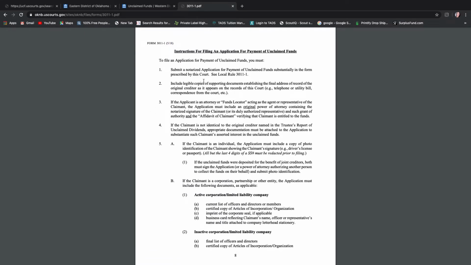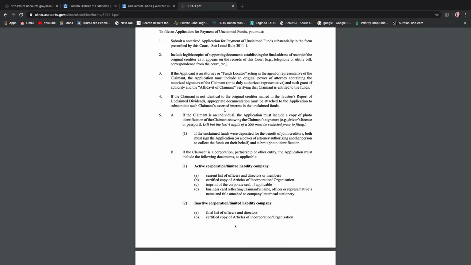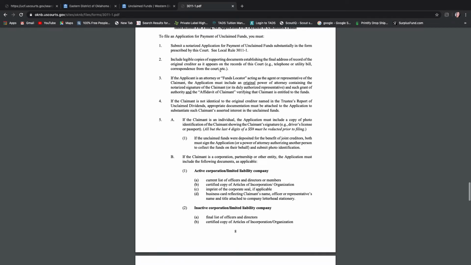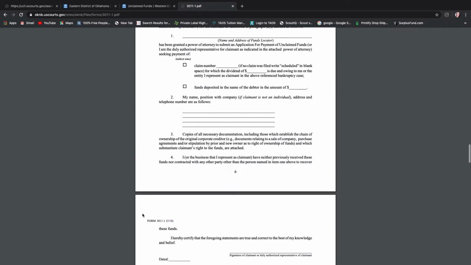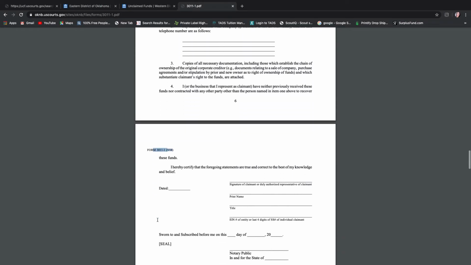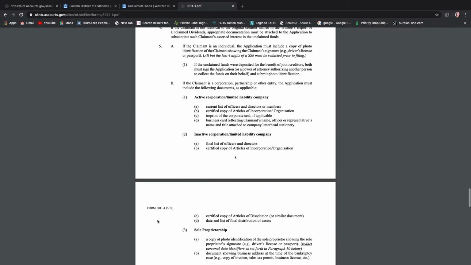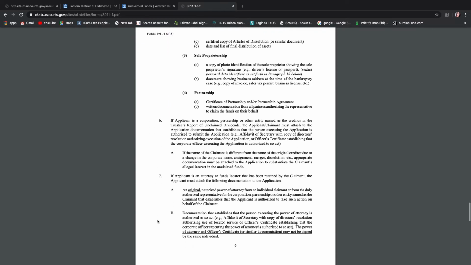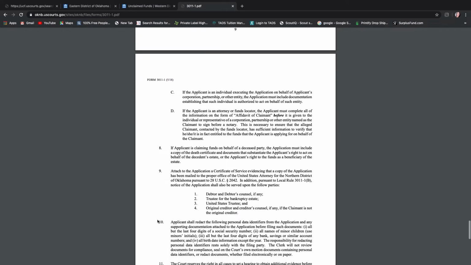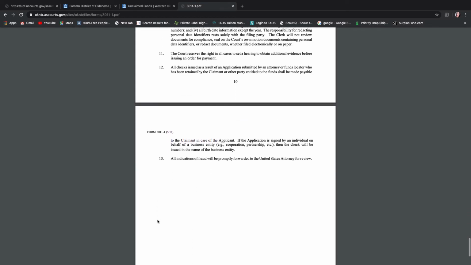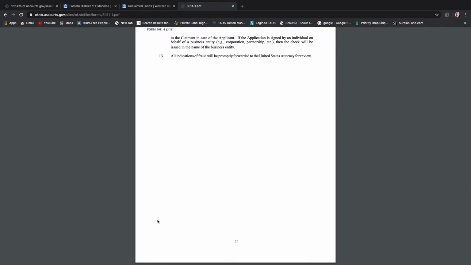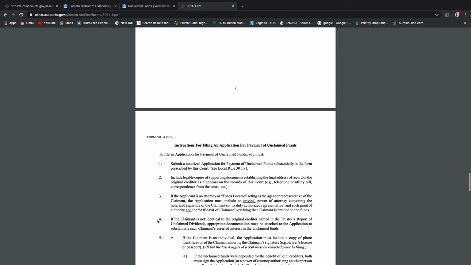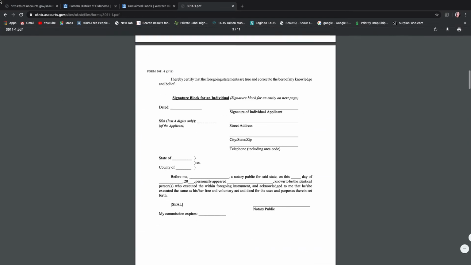So you just want to double check that you have the right forms. If they've updated their form, make sure that you look at the top of the form to make sure that you're using the right one. Make sure you have what you need. Just go through here, and it's like a checklist. All right, so that is the Northern District of Oklahoma.